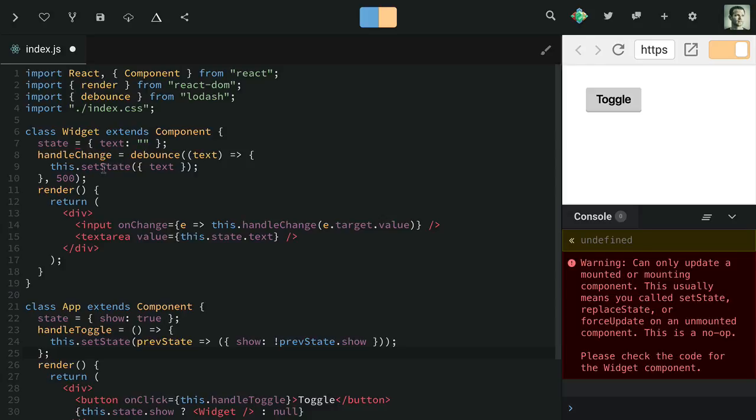What the warning is actually telling us is that we're calling setState on a component that's no longer mounted. Because if you recall, we typed some characters in the text box, which is debounced. It doesn't actually do its thing yet. But then we immediately toggled it to remove it from the screen, and then eventually that half a second occurred. It came into the setState and tried to change itself. But at that point, it's no longer mounted, so it's not needed, which is why we get this warning.